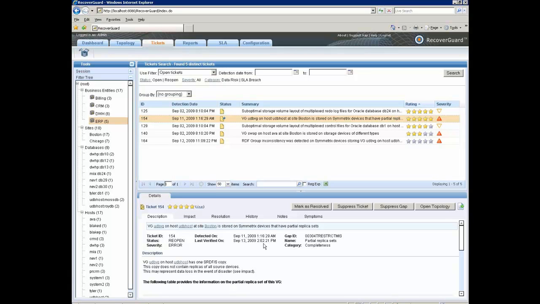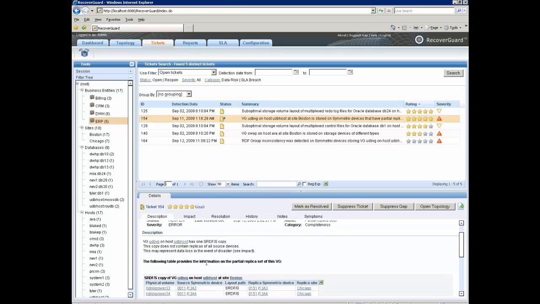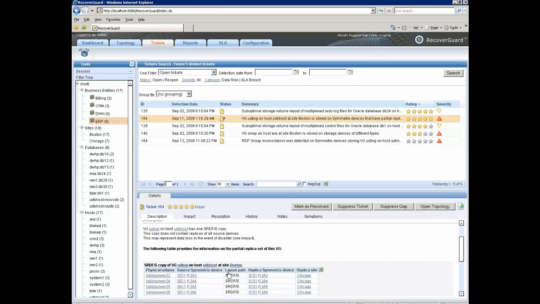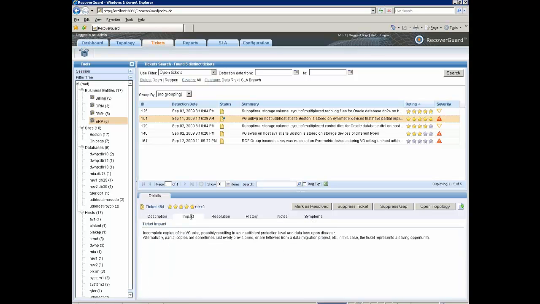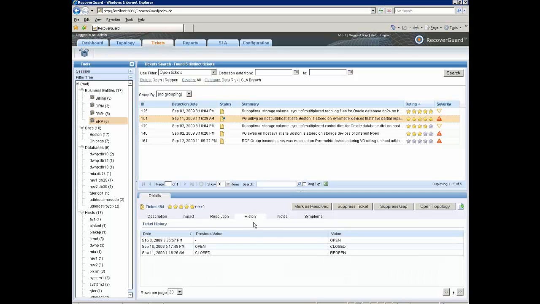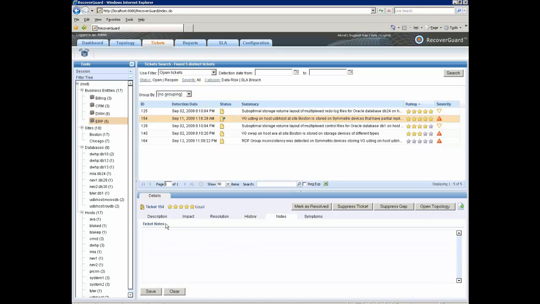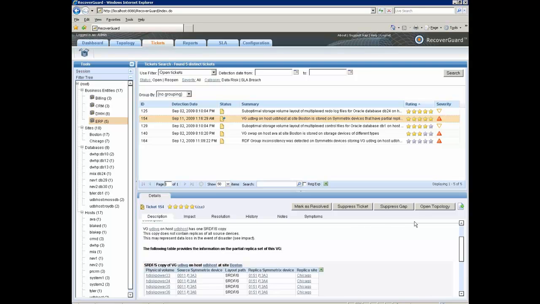There's quite a lot of information you can derive out of a RecoverGuard ticket, and as we can see, we have several sub-tabs here. Begin with a description, basically what's the issue, and it will contain all the necessary information to reach out and fix the problem. Next is the business impact, and then instructions on how to resolve this particular issue. Some information about the history, and we can see this is a repeating problem in the data center. And finally, an area to preserve knowledge and comments. So we have also several controls for ticket manipulation and lifecycle management.